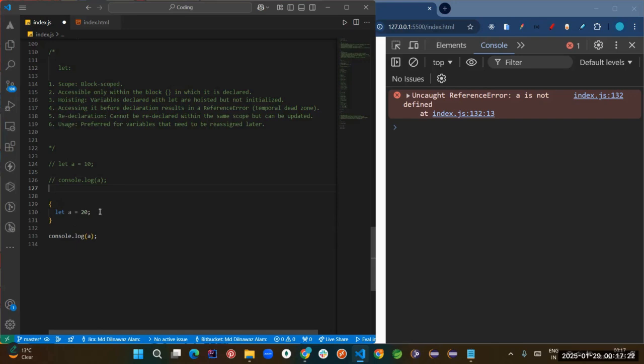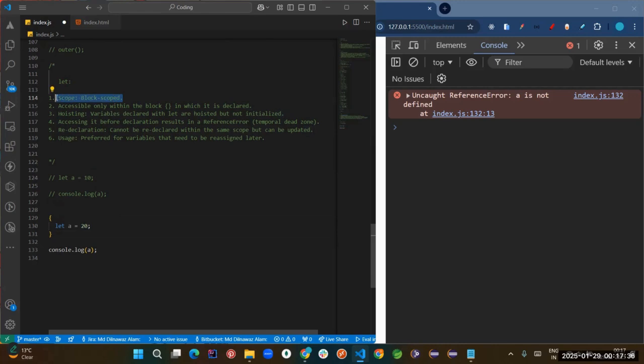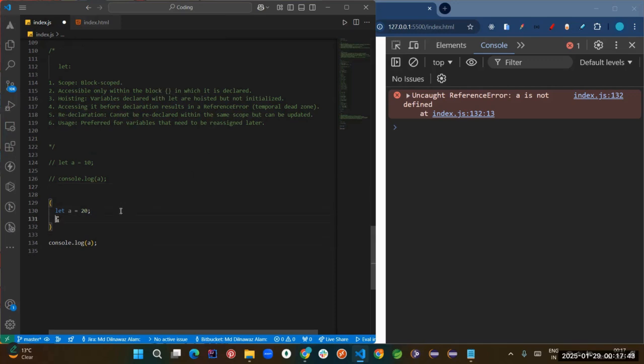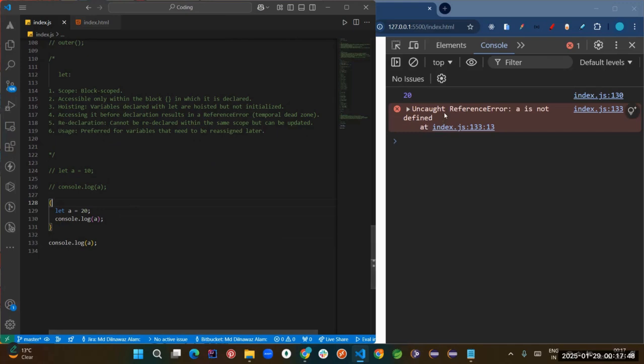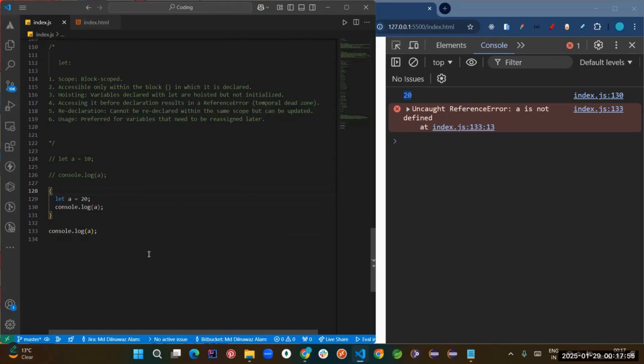Although we have declared let a equal to 20 at line number 30, it is a block scoped variable, so we cannot access it outside of this block scope. That's why it is written block scoped variable, accessible only within the block in which it is declared. We can also check by console logging this a inside this block, and yeah, it's giving 20. So we can only access it in the block scope.